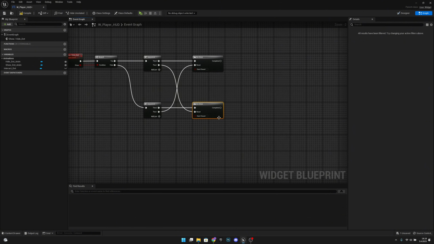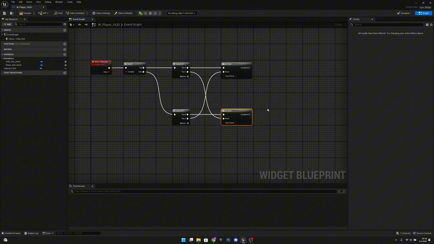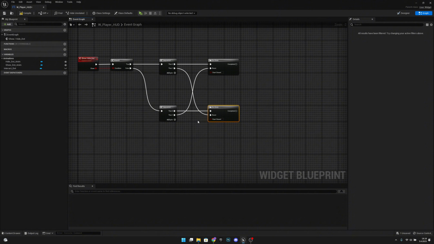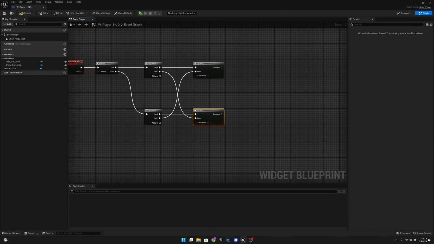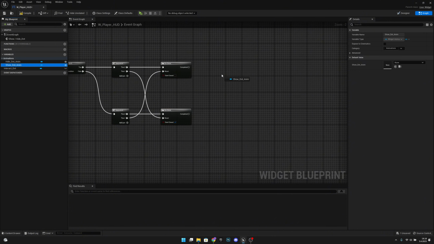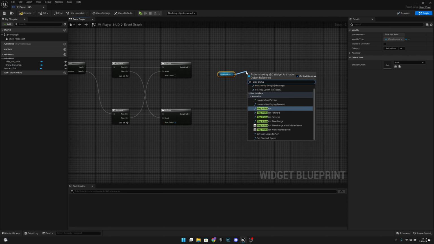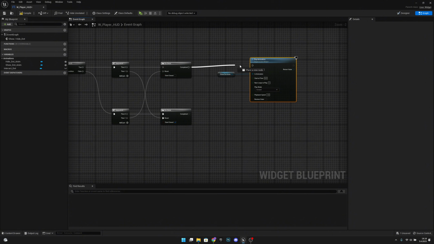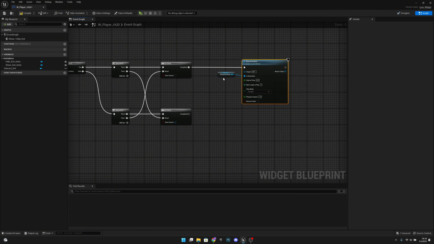And also what we want to do here, because we want to start closed like that. Okay. What we want to do next from here, we want to get our show.anim, and we want to play animation from completed like that.